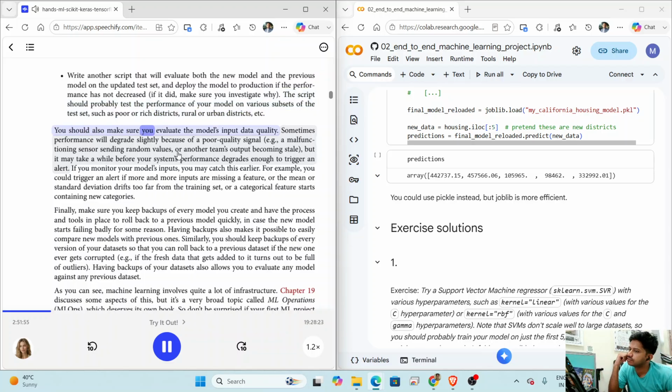You should also make sure you evaluate the model's input data quality. Sometimes performance will degrade slightly because of a poor quality signal, but it may take a while before your system's performance degrades enough to trigger an alert. If you monitor your model's inputs, you may catch this earlier. For example, you could trigger an alert if more and more inputs are missing a feature, or the mean or standard deviation drifts too far from the training set, or a categorical feature starts containing new categories.